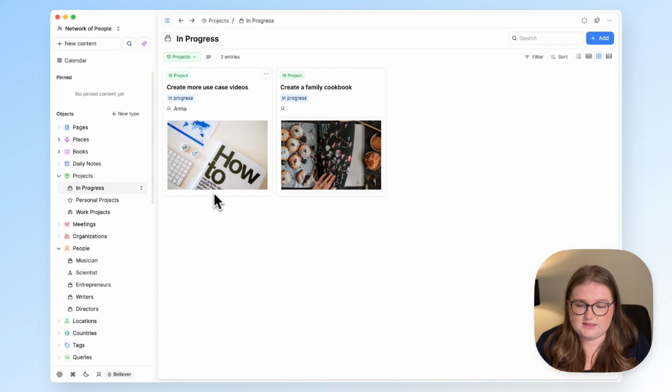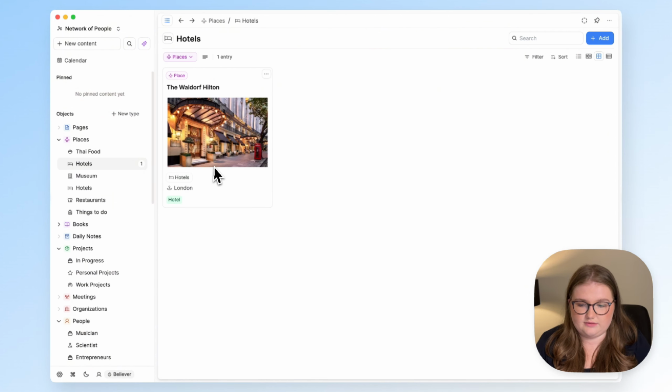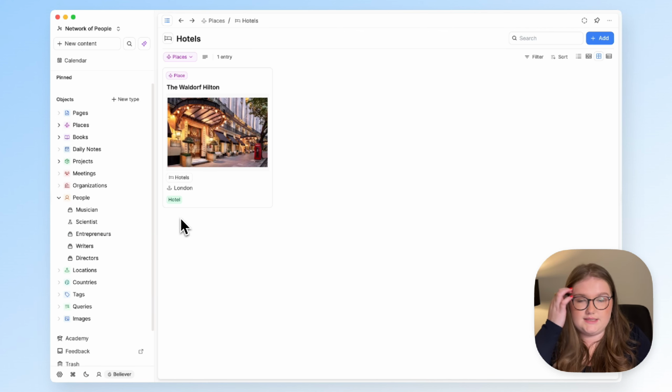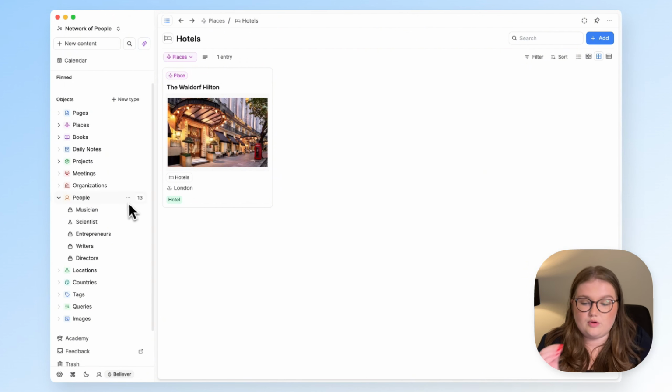Same for projects, here are my in progress ones, and same for hotels. There are 2 hotel entries there, and you'll see the answer for why that is in the next video. So keep that in mind, that collections make a subgroup of one of your object types, so they're always nested underneath an object type like this.